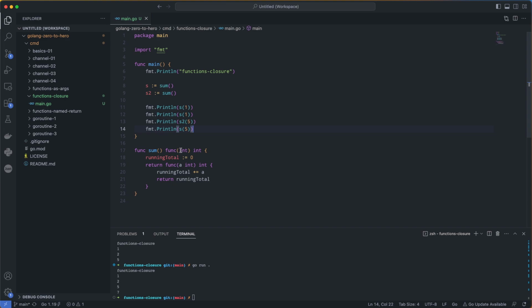And that's it for function closures. This is a very simple example. We'll get further in depth in this in advanced sections.